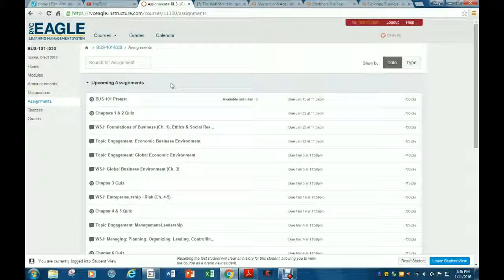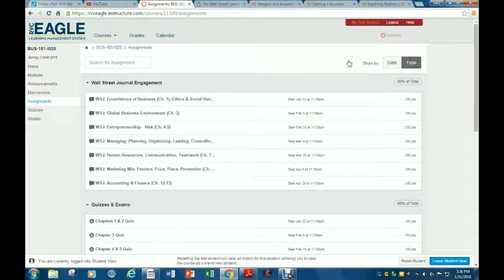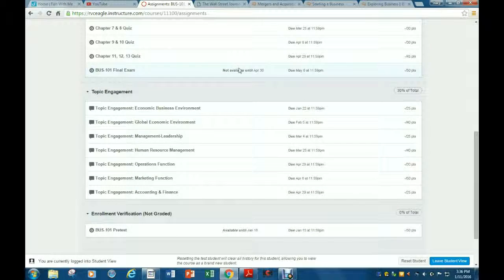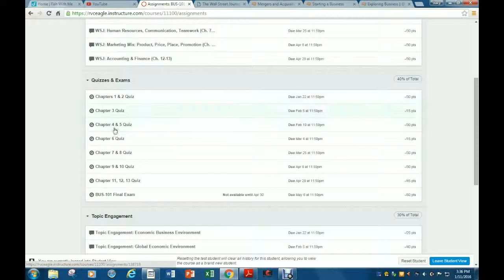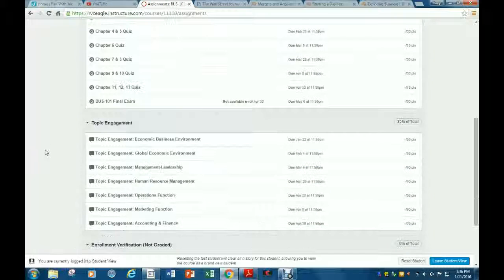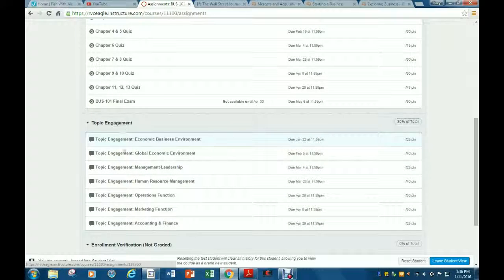Another way you can sort and orient all the assignments in your head is if you click on type, it'll sort the assignments by type. So you can see here I basically have 3 types of assignments. I have Wall Street Journal engagement assignments, and there are 6 or 7 of those throughout the semester. We have quizzes and a final exam here, and then we have topic engagements where you need to go and write on a particular topic.